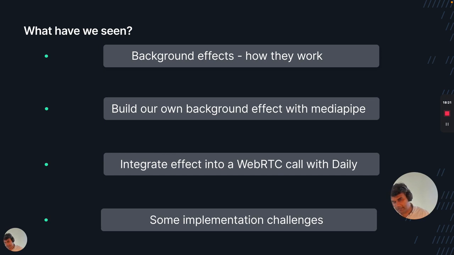So coming back to the talk, what have we seen so far? We've looked at background effects, how they work. We've built our own background blur and background replacement using Mediapipe. We've integrated this into a WebRTC call. And finally, we talked a little bit about some technical hurdles in taking something like this from demo to production.